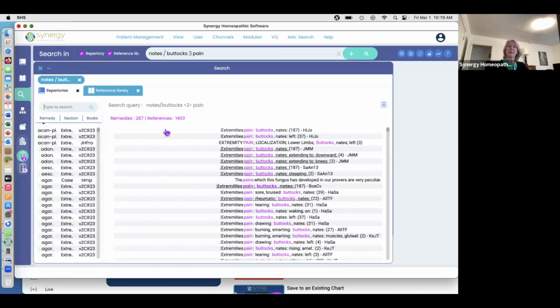And this is where you'll get the result from your materia medica. You'd see the books are abbreviated here. Over on the left side, you've got the remedy, you've got the section it came out of. If a section is listed in your reference, it could be general. And you've got the book it came out of.